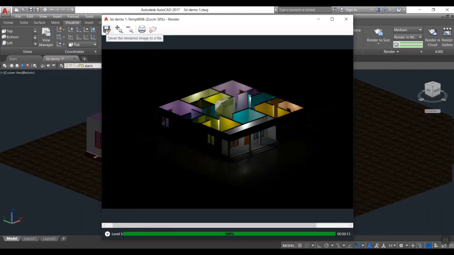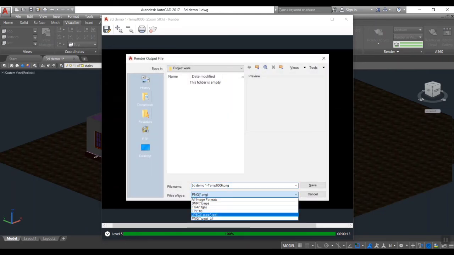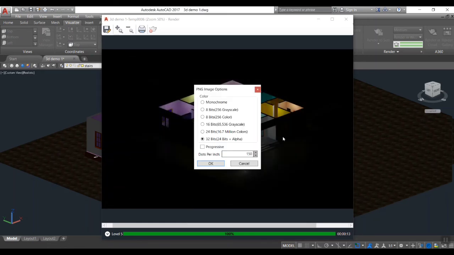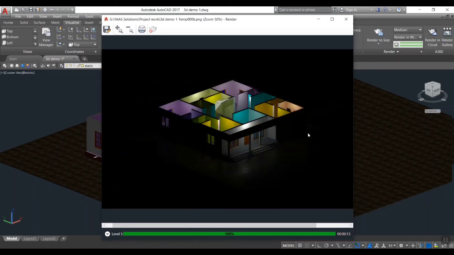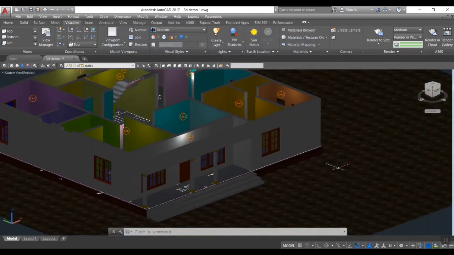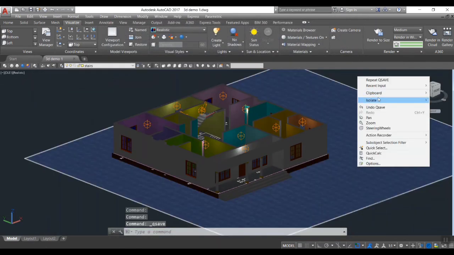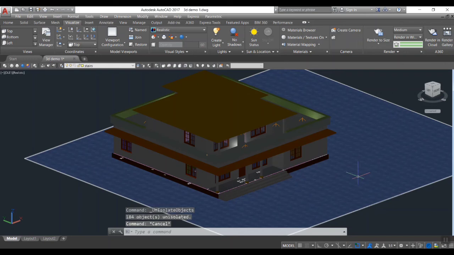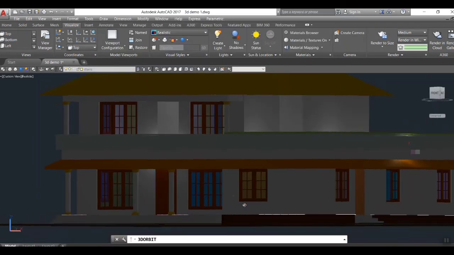In the rendering window, there is an option, save. Click that, select the location to save, type the file name, select the image format, and click save, to get an image format of the 3D model. Here, I'm fixing lights for the first floor also, using the same method. The result will be like this.